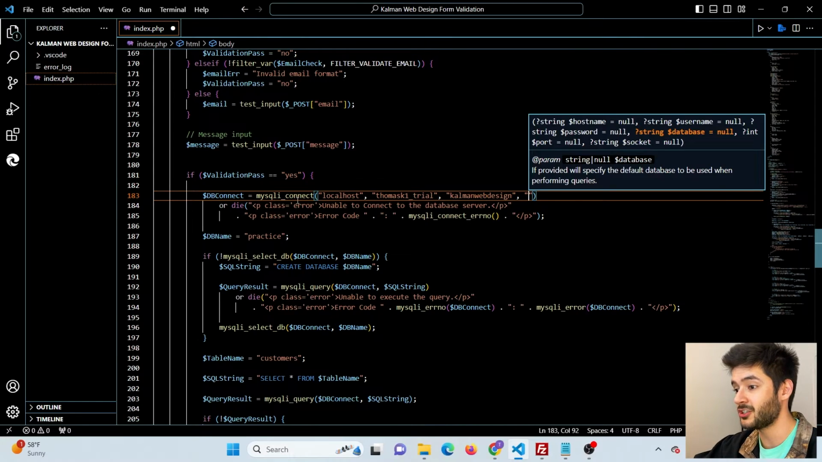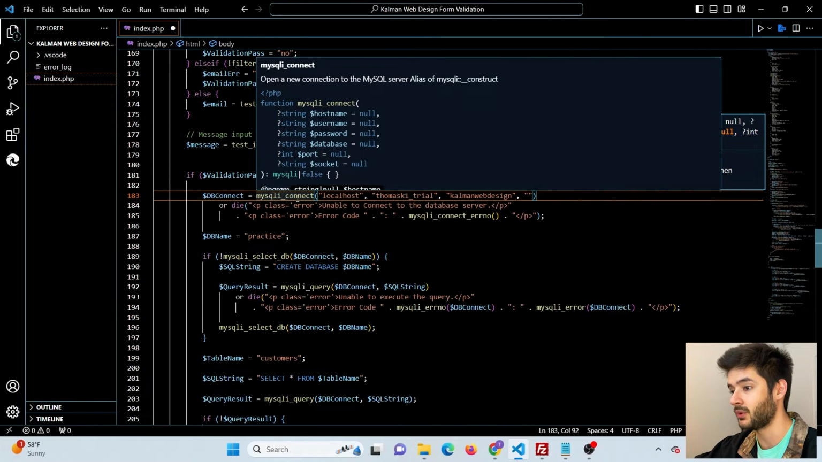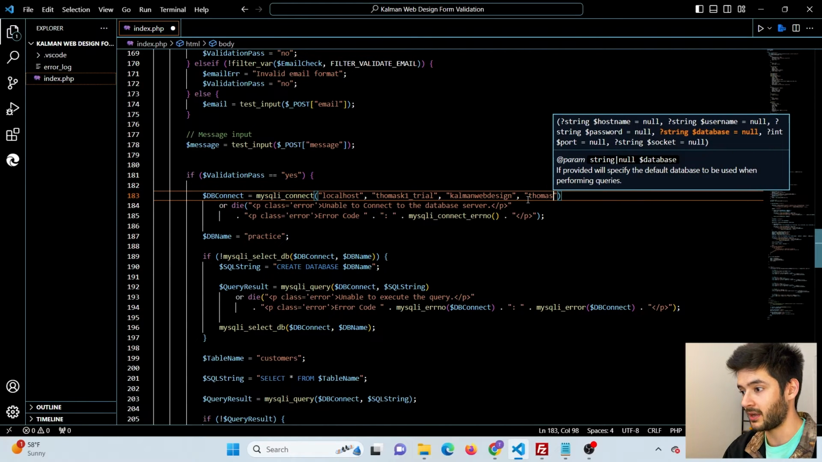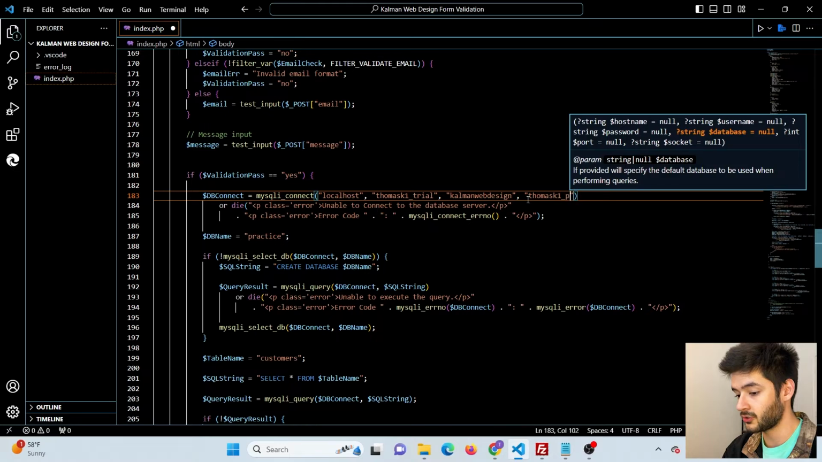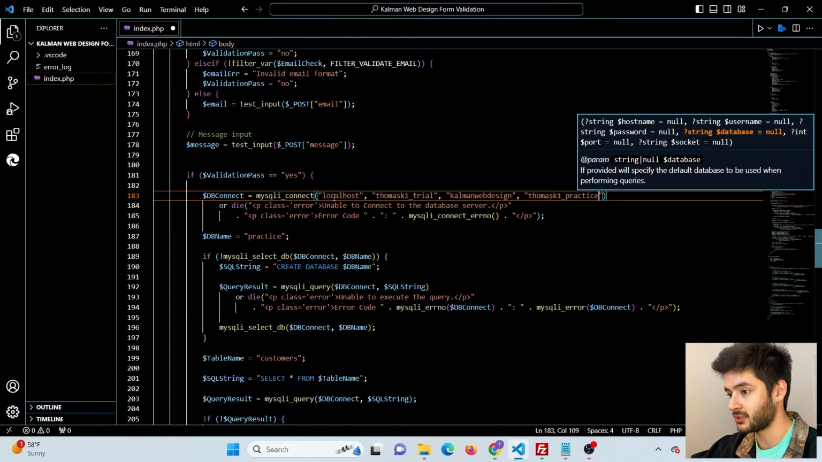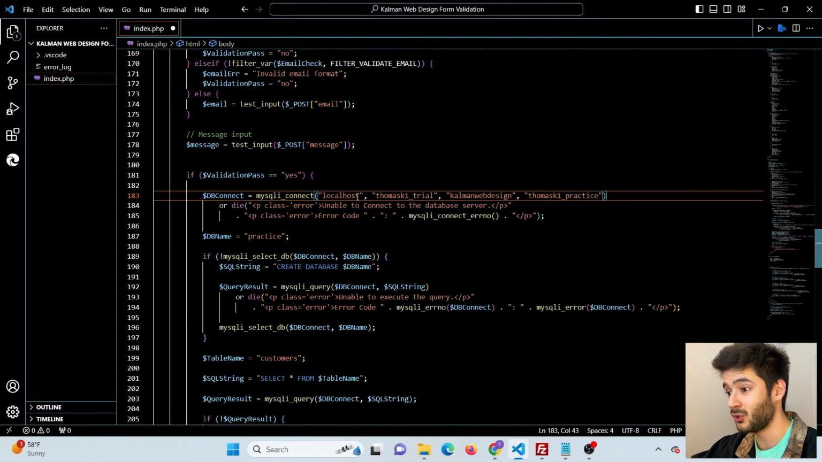Next, we actually need to specify our database that we want to connect to right here. So our database again is going to be thomask1_practice like so. So we have our localhost, and if localhost doesn't work for you guys, go ahead and put your IP address here. Now we have our username and our password and our database name, and make sure you guys include the prefix of your user ID here, and then trial, and then our user ID again here, and then your database practice right here.